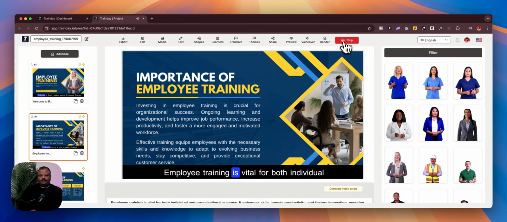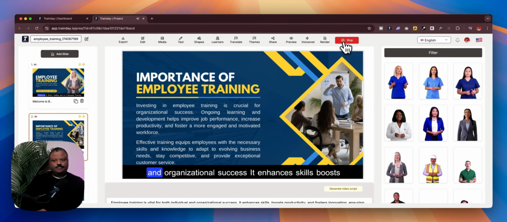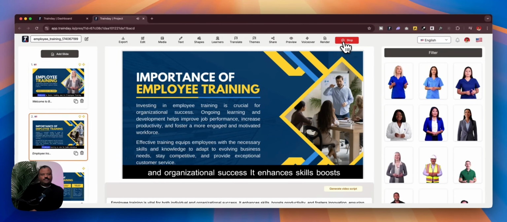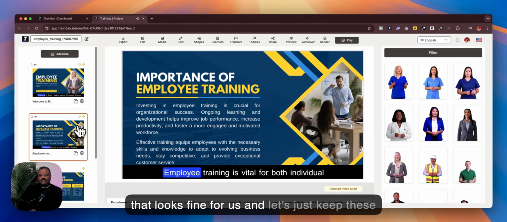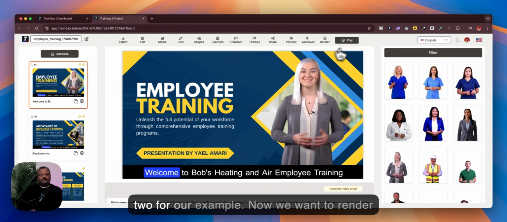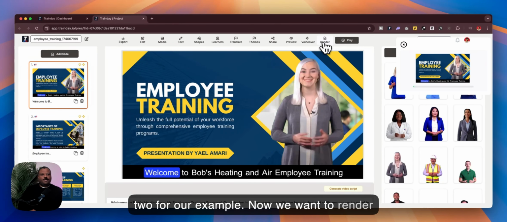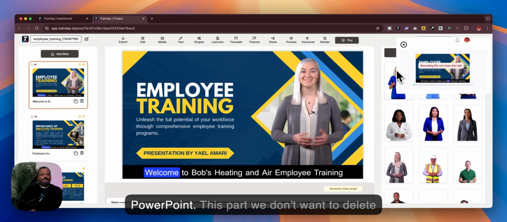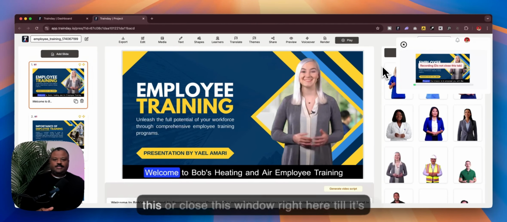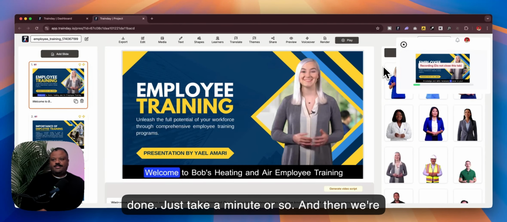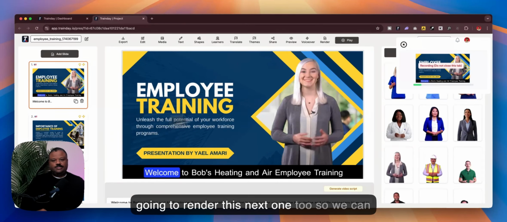Employee training is vital for both individual and organizational success. It enhances... So that looks fine for us. And let's just keep these two for our example. Now we want to render this slide really quick so we can use it in our PowerPoint. In this part, we don't want to delete this or close this window right here till it's done. Just take a minute or so. And then we're going to render this next one too so we can use this in our PowerPoint.